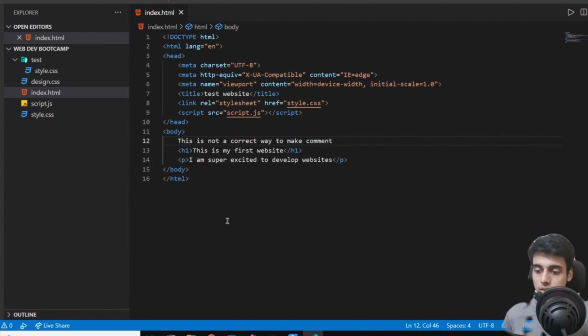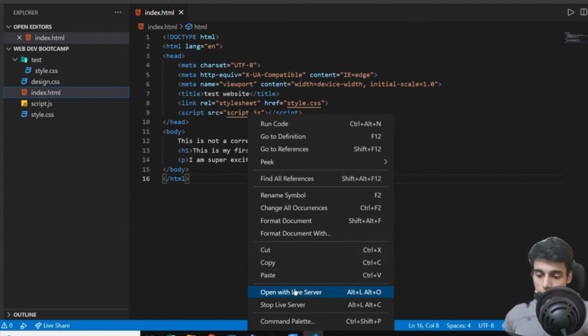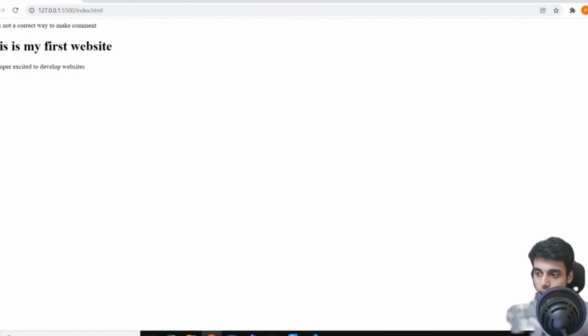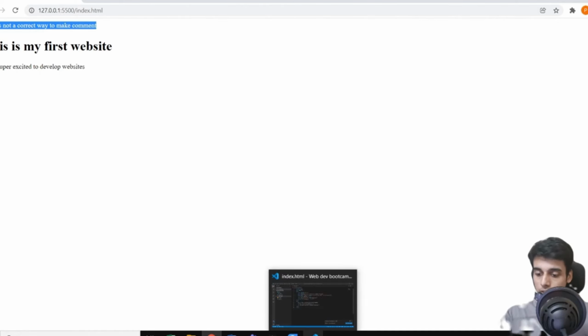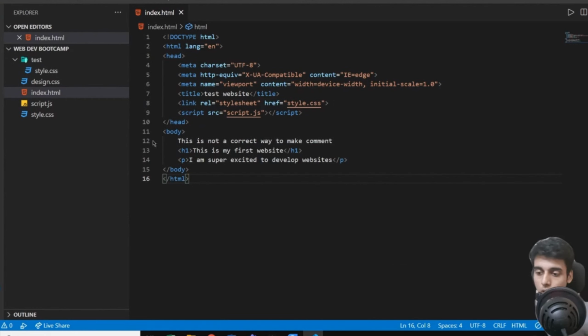Now let's see what happens if I save my file and open it with live server. Then you can see that this line has also been displayed in our web page. But you might argue that this is not present inside any HTML tag, so how is this possible? It is because HTML will consider any text which is present in the body tag and simply display it on your web page. So if you want something which cannot be read by the compiler and you want it for your reference only, you can comment.